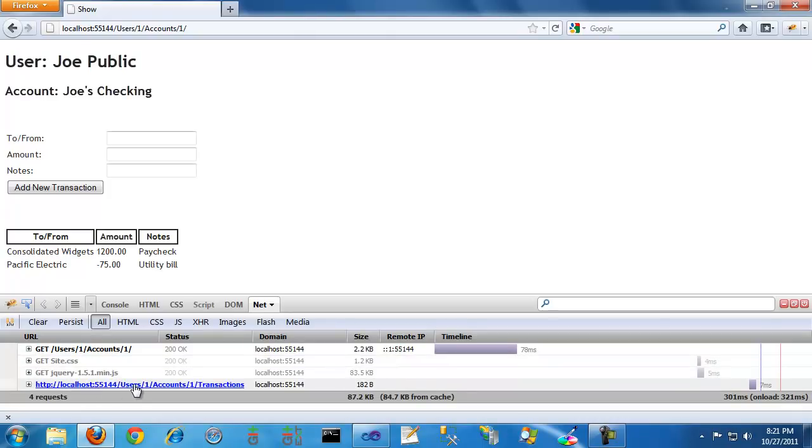This other GET down here gets a set of transactions, which was used by this page to fill in its table. And of course, this is the set of transaction resources belonging to account number 1, belonging to user number 1.